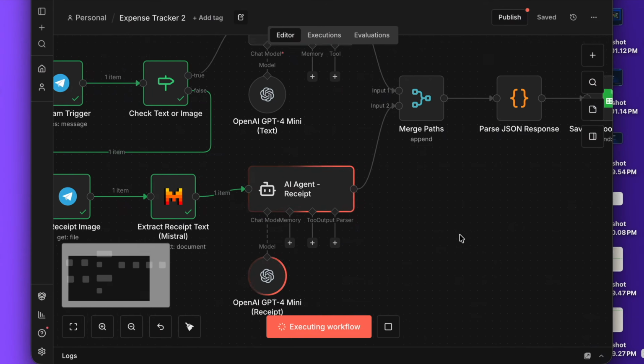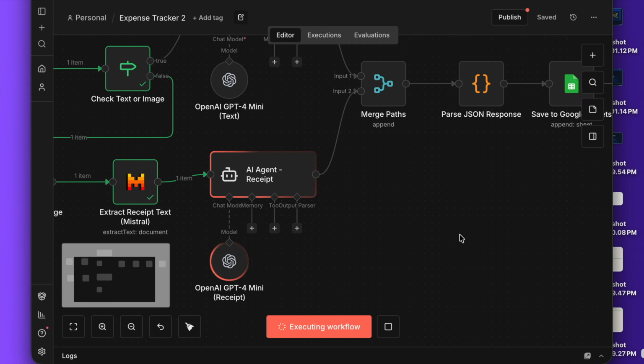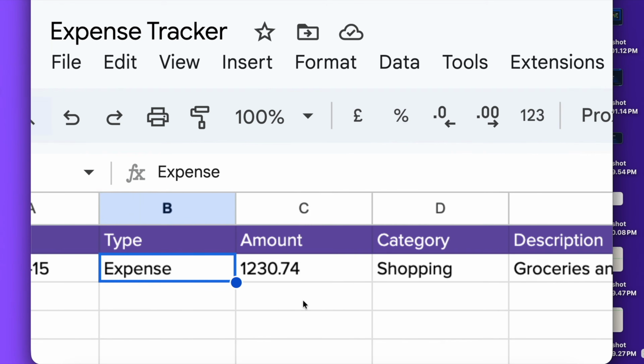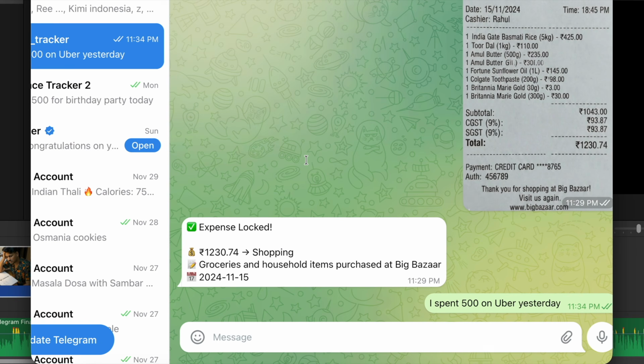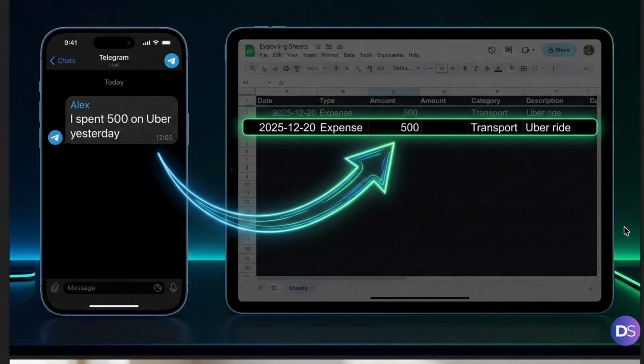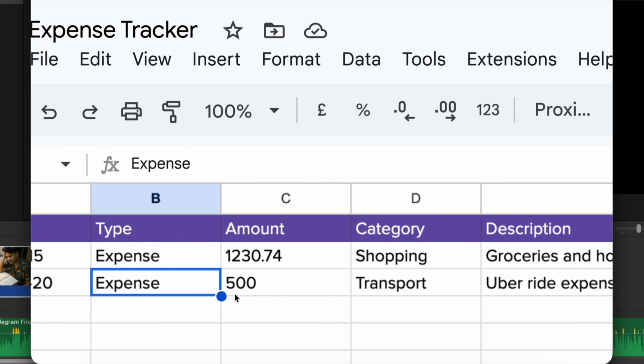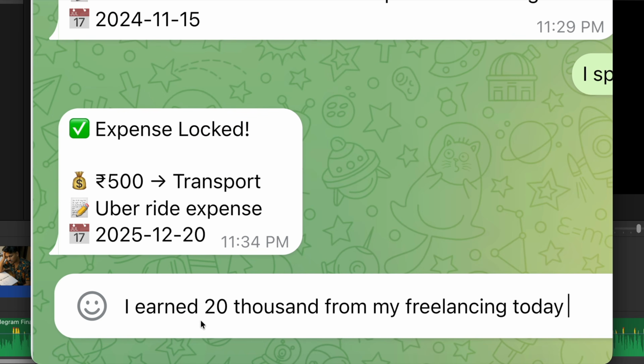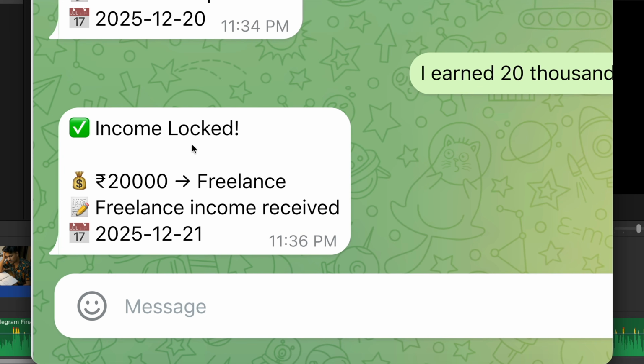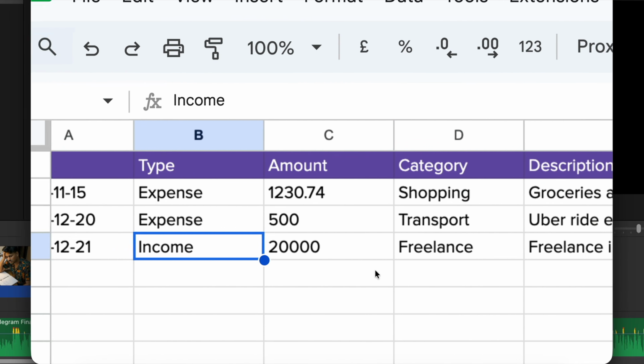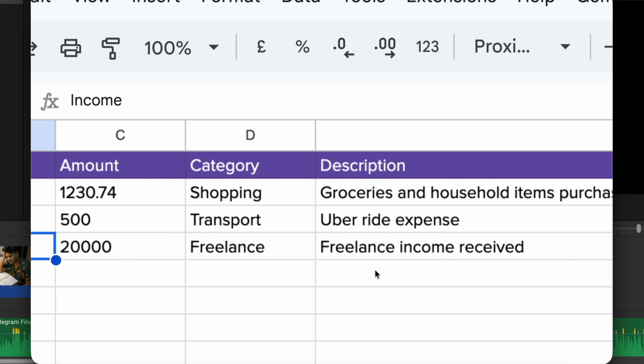The AI extracts the amount, category, date, description and saves it directly to Google Sheets. Or I can simply text, "I spent 500 on Uber yesterday." It gets logged instantly. Expense amount, date, description, everything. Not only this, it even tracks income. When I type "I earned 20,000 from my freelancing today," this time income gets logged with all the details in the same Google Sheet. Everything organized. Date, amount, category, description, everything.